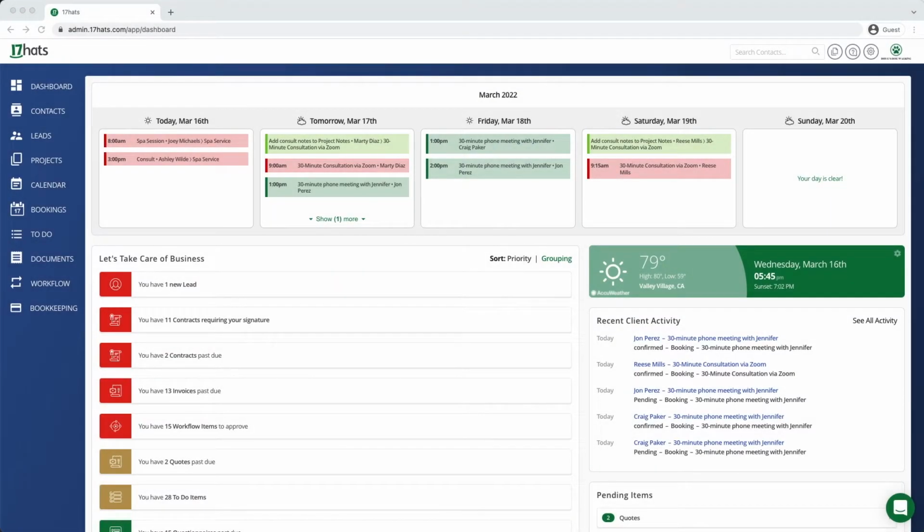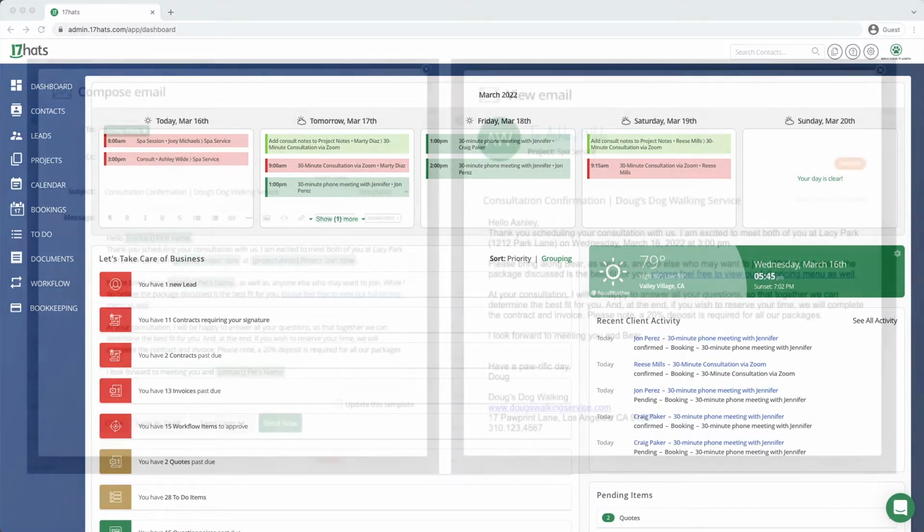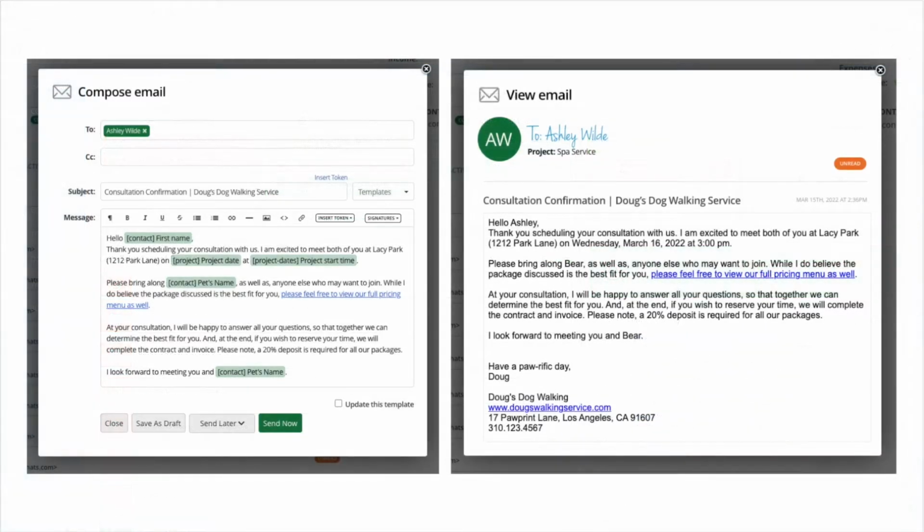Today's tutorial is about using tokens in 17 Hats email templates. Before we begin, it helps to understand what a token is. Take a look at these two images. These are both the same image of one email. On the left, you see the email before it was sent, and on the right, you see the email after it was sent. Tokens are the green sections that you see in the left-hand image.